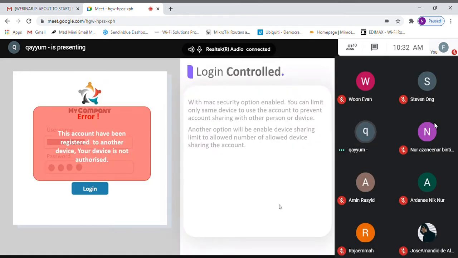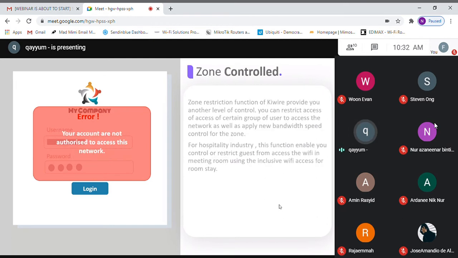So they cannot log in on another device. This way you control your user, so they cannot share the username and password with another person. So you control how many devices they can use. You lock the MAC address to the username. So you can have this one.